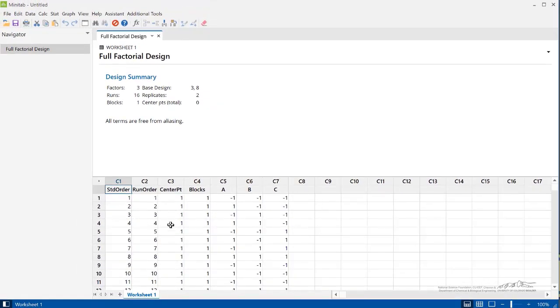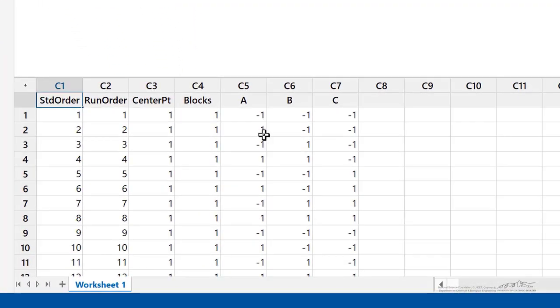It comes out with this. We have our standard order. I never know why it gives us center point and blocks because we don't even use that. But A, B, and C, those are our 3 different factors, and it tells us the standard order there and the various levels.